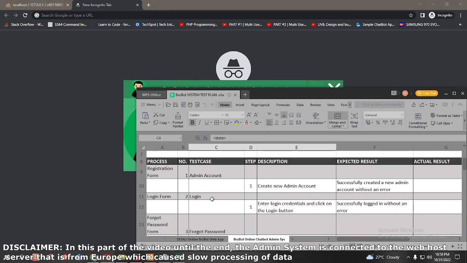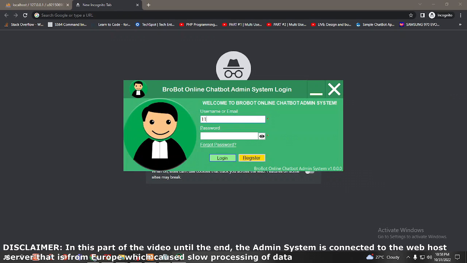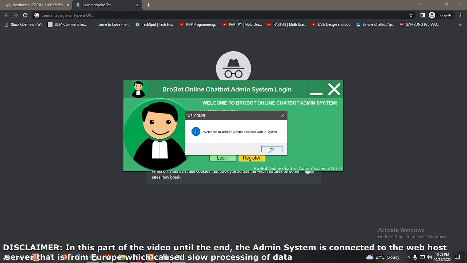Next is the login part, so we have to check the login credentials and click on the login button. The expected results of this will be it successfully logged in without an error. So let's see if I type it right now. Hold on for a while. And here it is. Welcome to BroBot Online Chatbot Admin System.